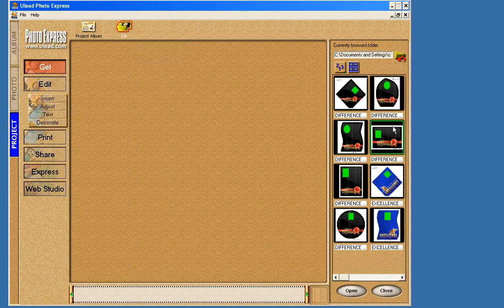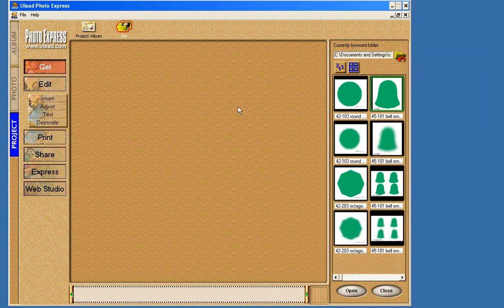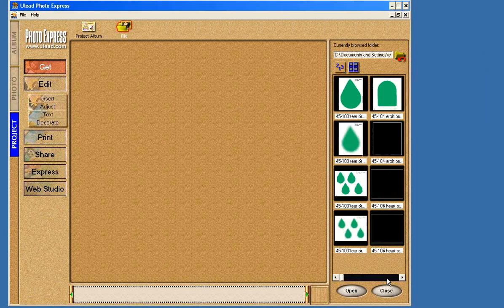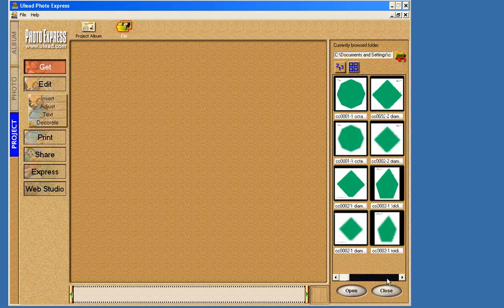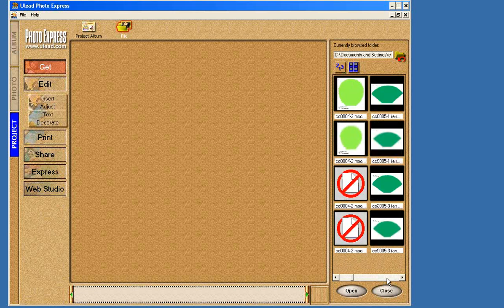Now I have some icons here from when I had the screen open earlier. Some different templates. We're not going to use those right now. What we're going to do is go to my crystal templates, which I've installed in previous training videos. And here are all of my various crystal templates. I'm just scrolling through them a little bit to give you a flavor of what we've got.